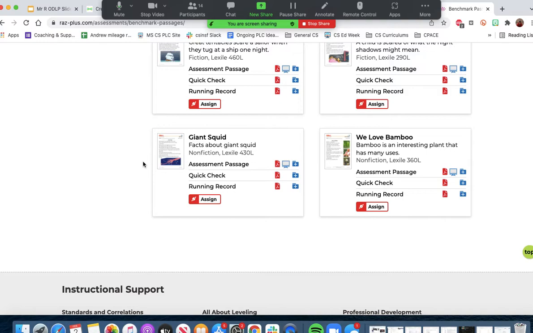And in each folder, I've added the running record and then the reading check, which are two resources you can use to do running records. And the reason why I like this, well, number one, I like this better than going through RazKids. I find RazKids just doesn't load smoothly.